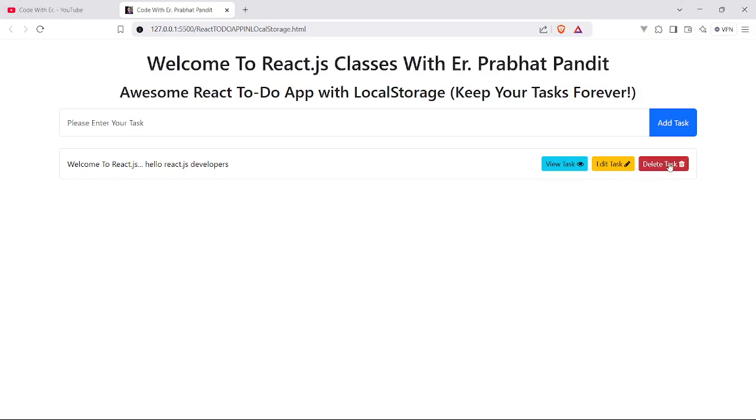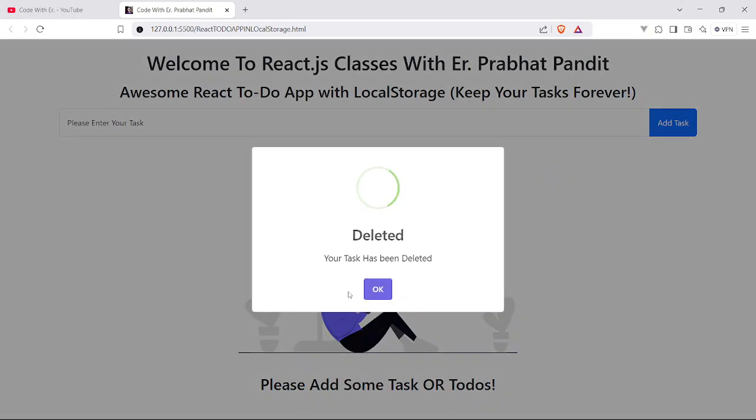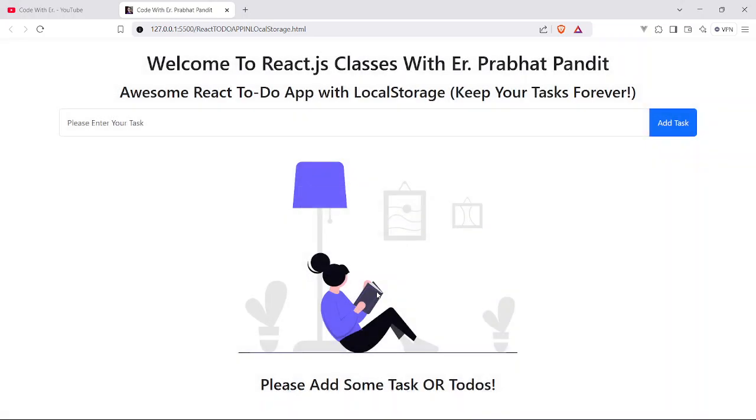So this time I'm gonna delete it. Now press the button yes delete it. So boom guys, deleted, your task has been deleted. Click OK. Now we don't have any single task in our to-do app, so that's why we can see this image and this text by default: please add some tasks or to-dos.